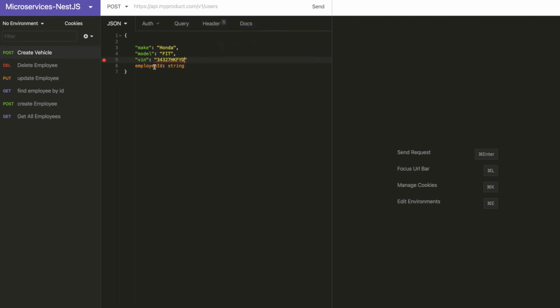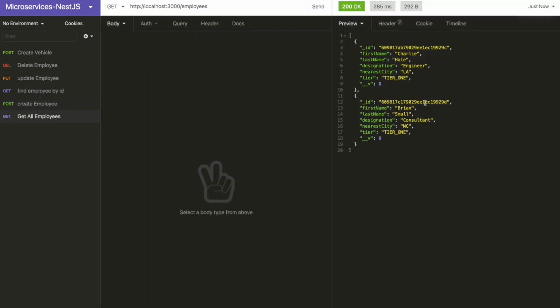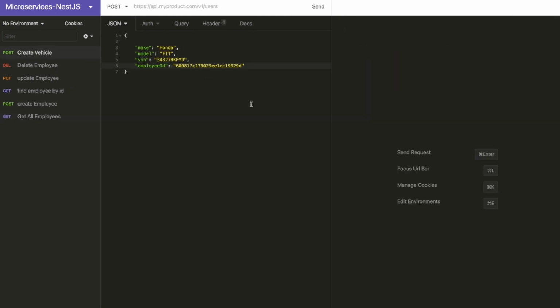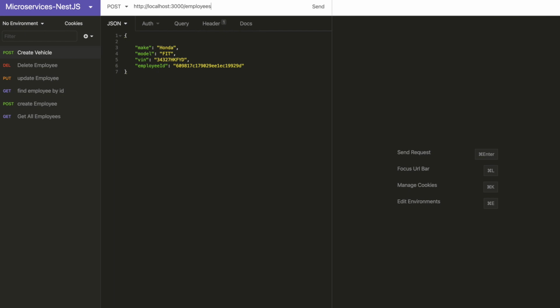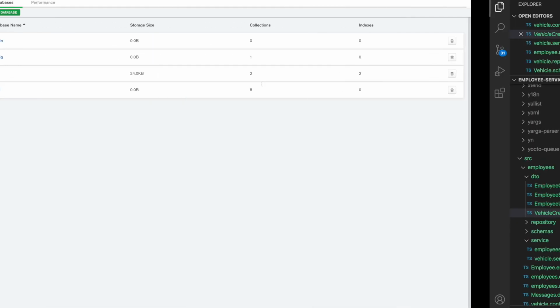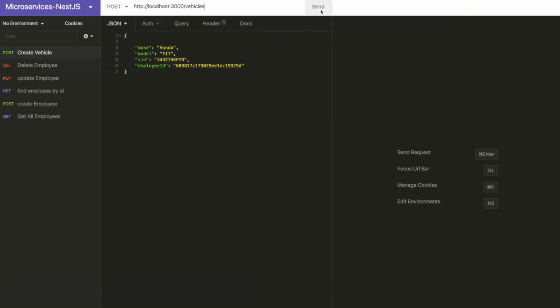Okay, so employee ID, I need to get all employees from somewhere and use an employee ID. I think I still have this employee, right? So get employee, I'm going to use this Brian, and I'm going to use that employee ID here, right? So all good. Let's try to send this. Okay, I forgot to put the URL. So get this and paste it here and mark it as vehicles. Okay, so now all good. In my database I don't have any collection called vehicle, so let me send this request.